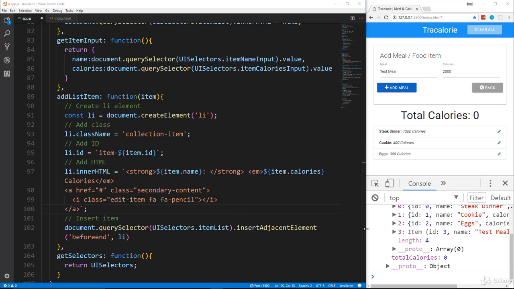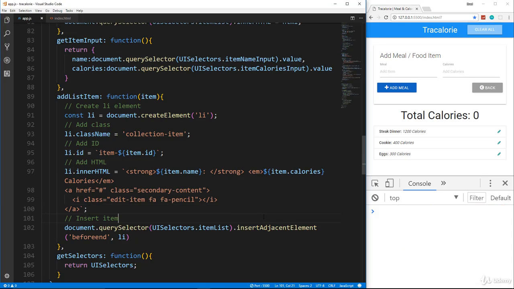So I think that should do it. Let's save. Let's go ahead and add something. We'll say test meal, 2000. Add meal, and there it is. All right, so it's getting added to the DOM.